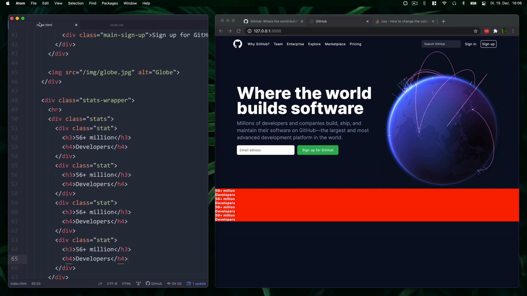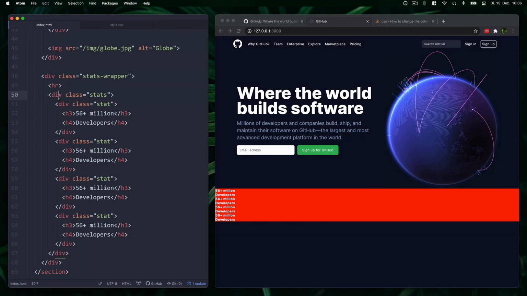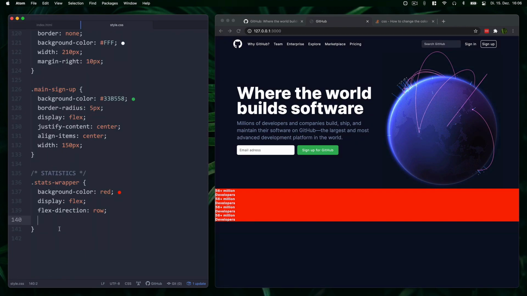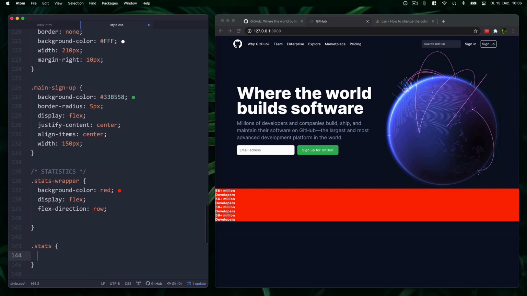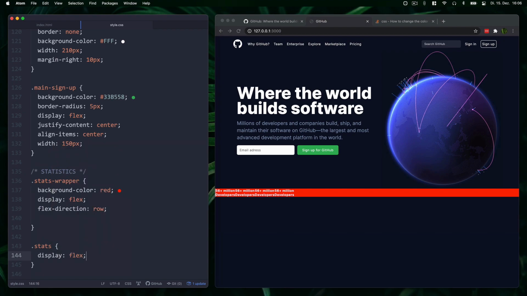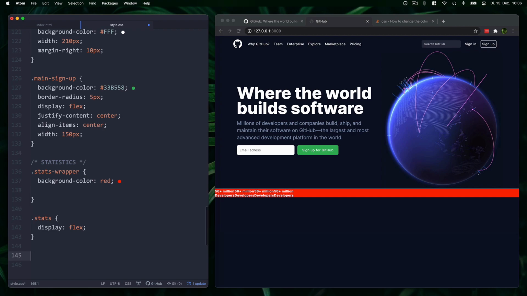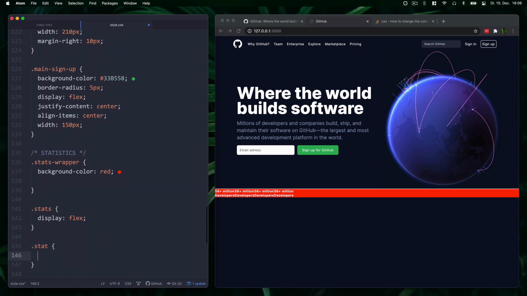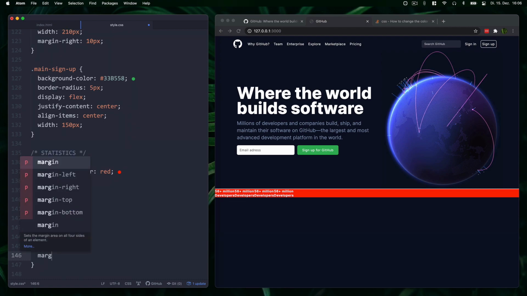Actually, yes. Dot stats. Dot stats. Display flags. There we go. Don't need those. And dot stat. Oh my god, those class names are ridiculous.